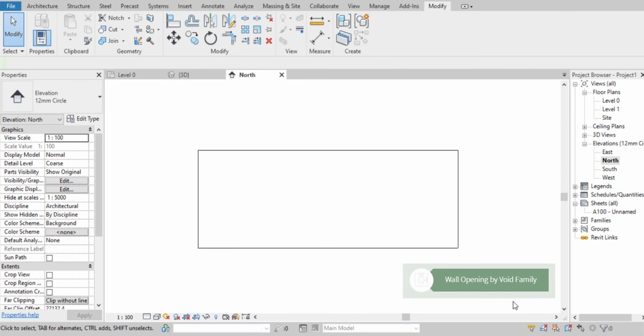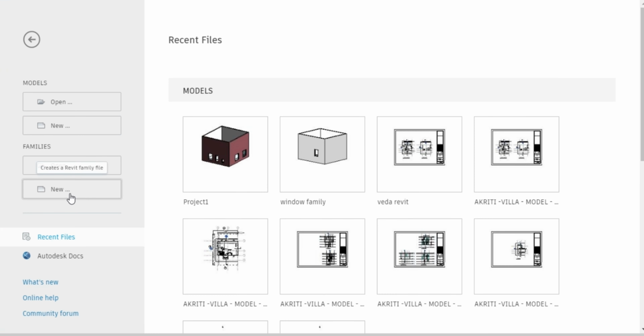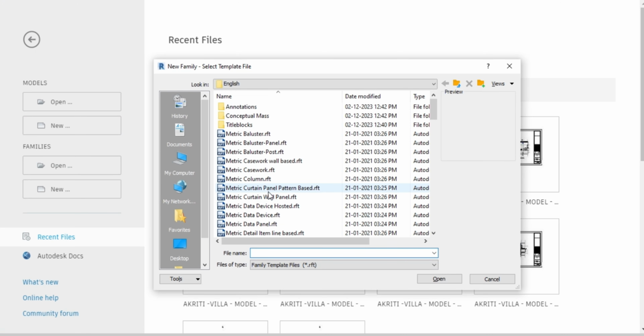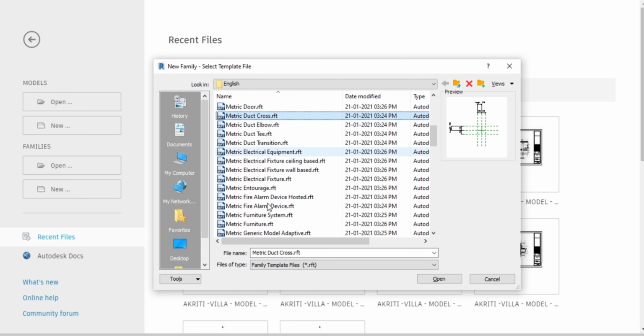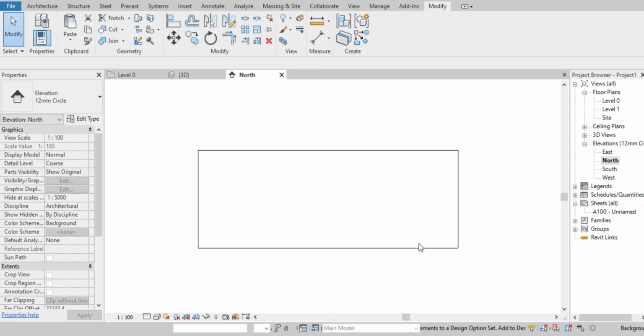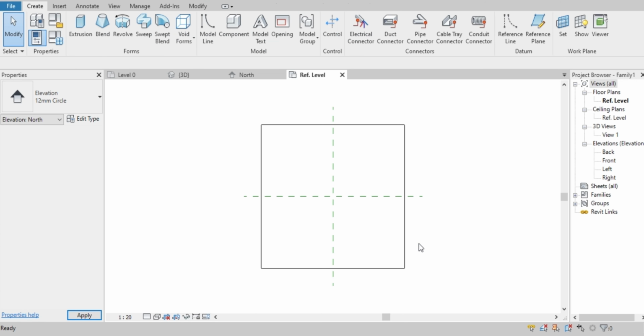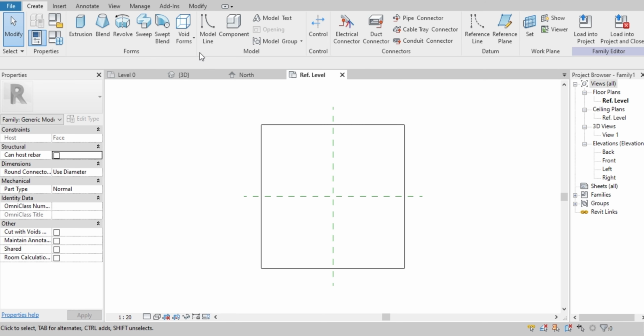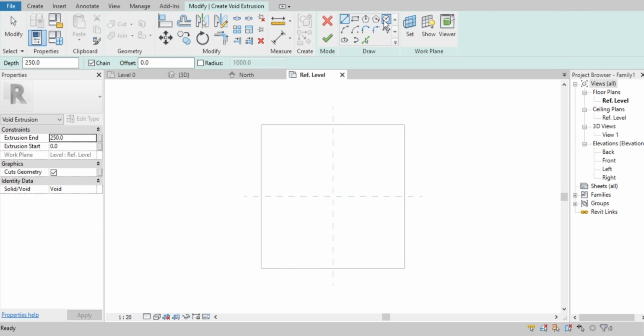Method 5. Placing a void family. Finally, let's look at how to create a void family for wall openings. To begin, go to the Families tab and select New. From the default templates, choose Metric Generic Model, Face-Based. This will create a new void family. In the default plan view, create a void extrusion. You can start by sketching a circle, and then give it a radial dimension.